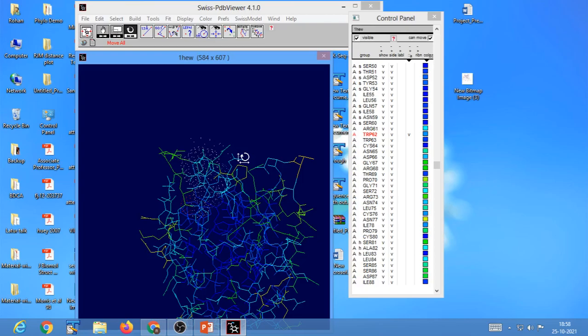Like coloring by accessibility, showing the accessible surface might require some lengthy calculations. So in some cases it might take a longer time to compute all the solvent accessible surface area.